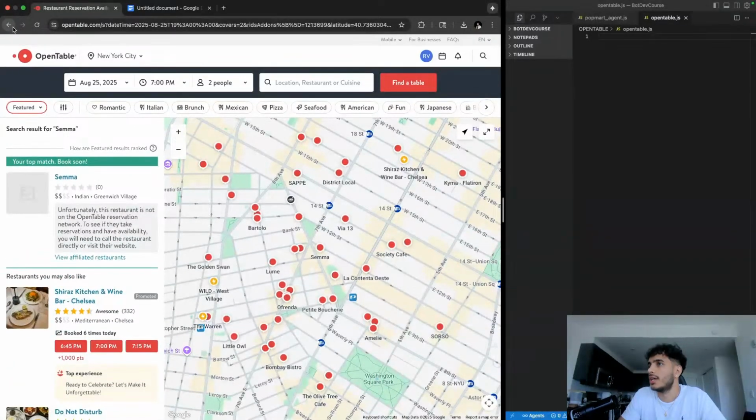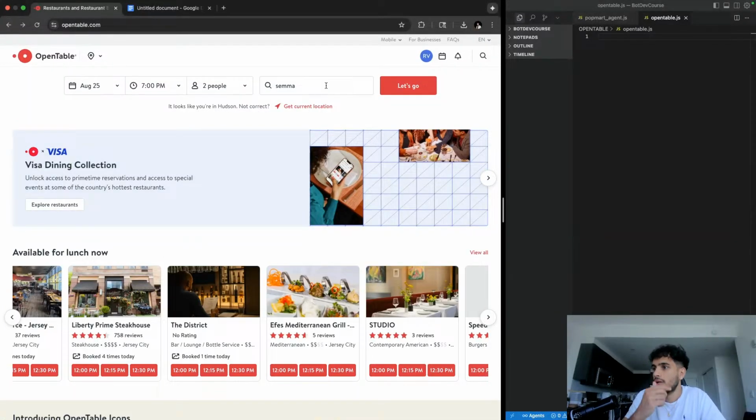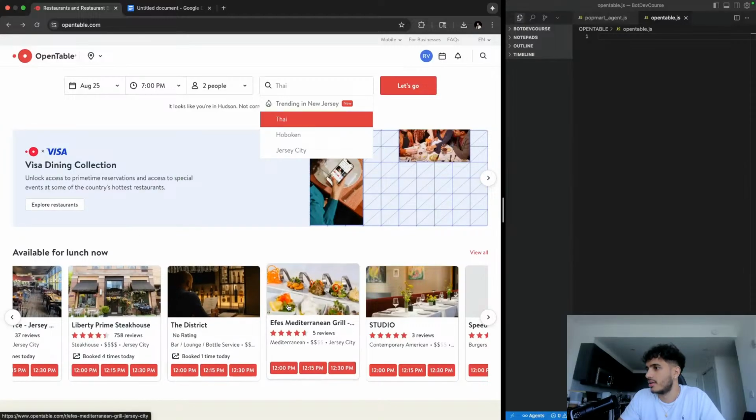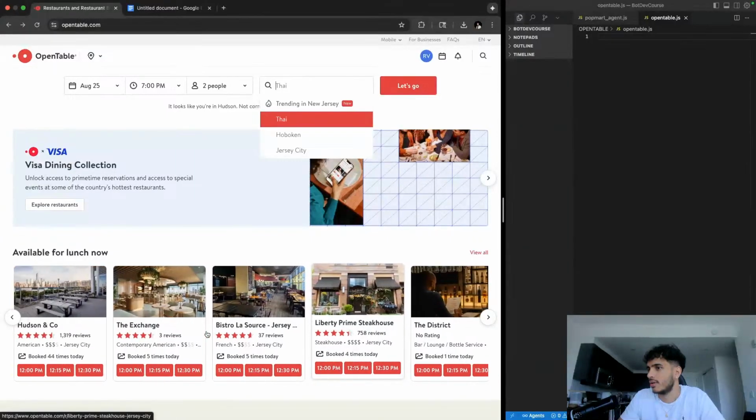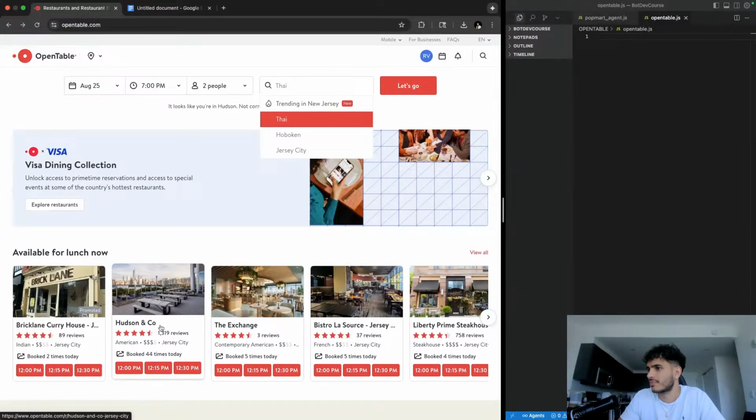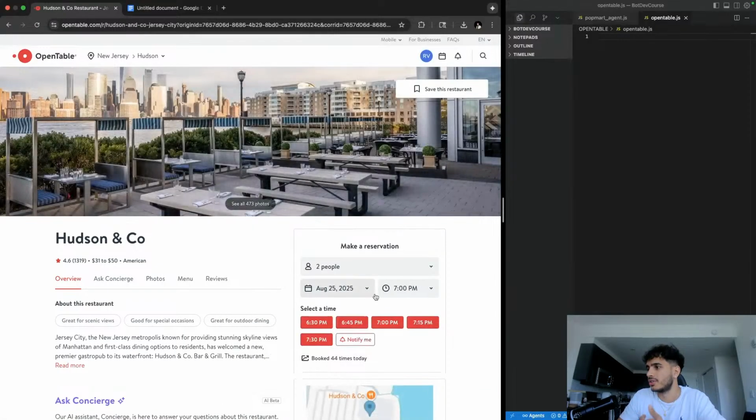So we're just going to make an agent that's able to go to this website, and let's say we want a reservation at whatever restaurant. Let's do a big one, booked 44 times. This looks pretty popular. It's Hudson and Co. Obviously, there are reservations open, so it's not one of those restaurants where reservations disappear super quickly. But this would be a good example restaurant that we can use to build our agent.